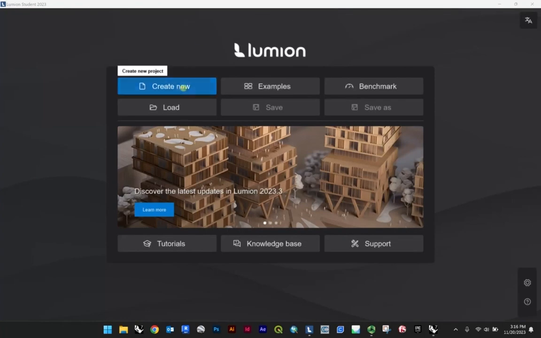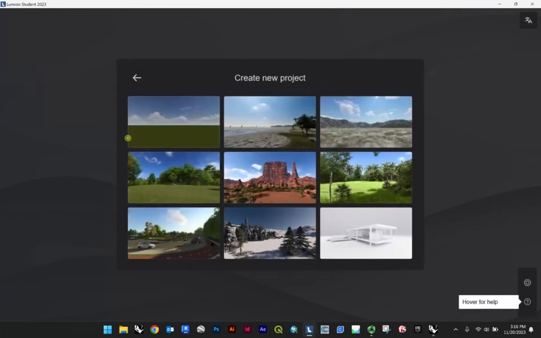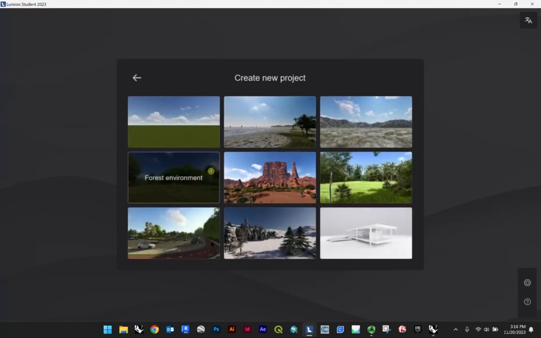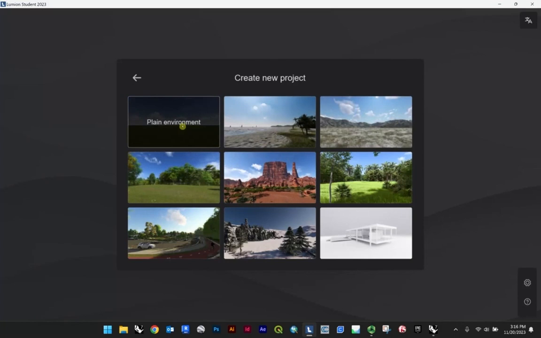And so here in Lumion, we'll go ahead and create new, and we'll stick with the base environment. Everything else here, because we're bringing in a landscape, we don't really need any of these other landscape types. We're actually bringing in our own, and everything off beyond that can just be flat. So plain environment.